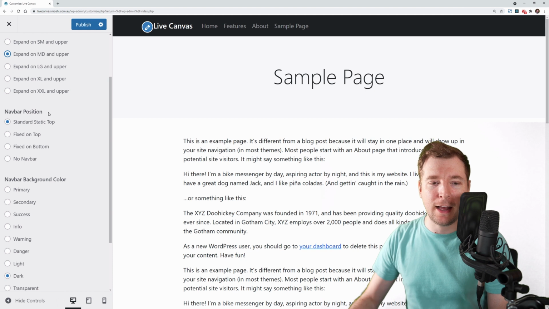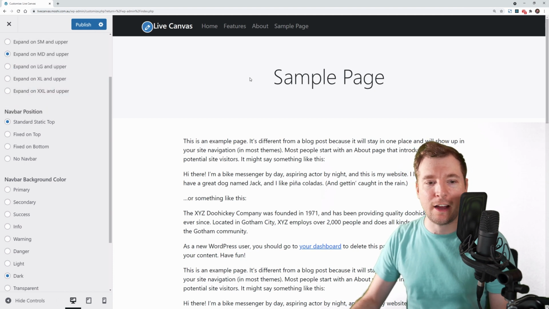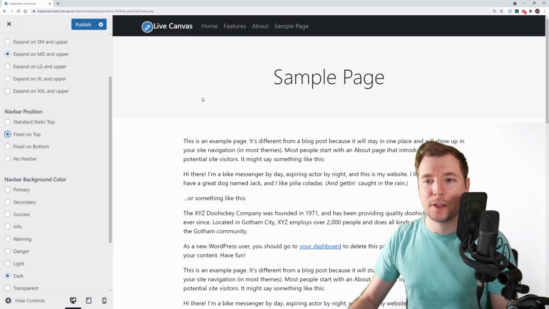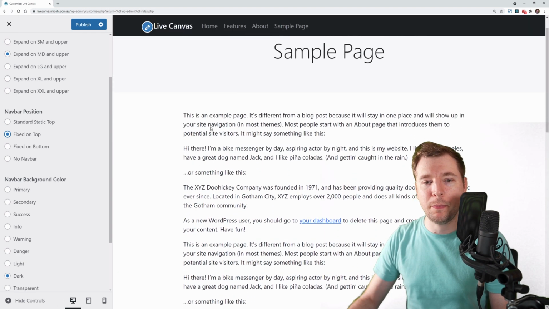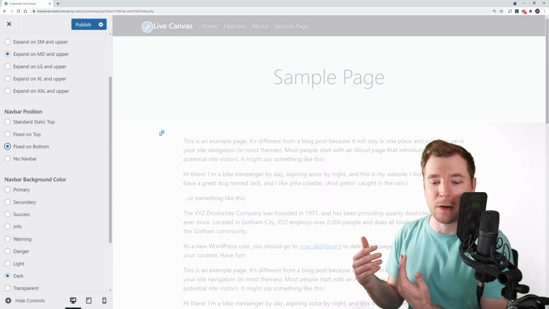The next one is the navbar position, which, as you assume, is essentially where the navbar is located. Normally it's located at the top, but if we scroll down, it disappears. The other thing we can do is actually have it as a fixed position, so that way as we scroll through the page, it remains at the top. The other option, of course, is to put it at the very bottom.